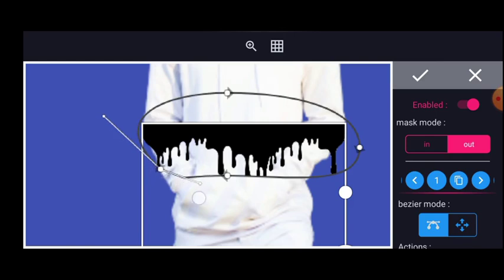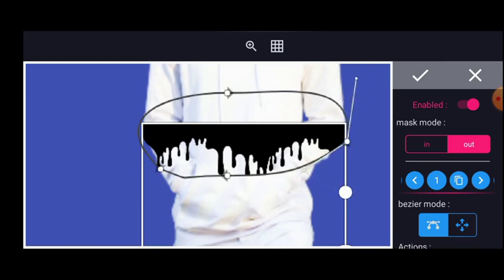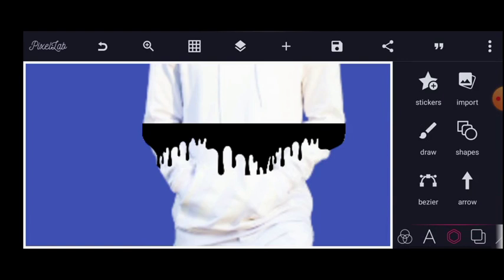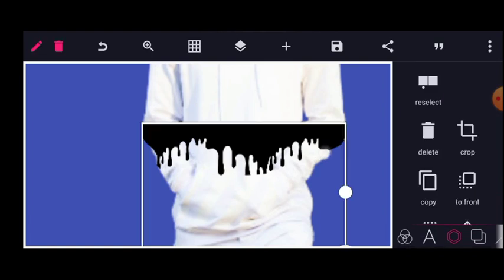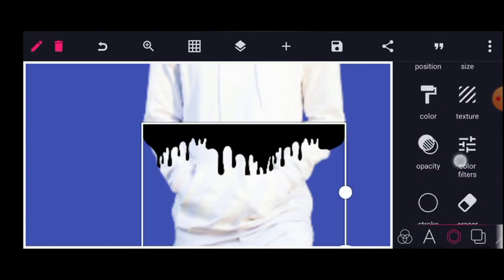All right, so I'll come over here and then I'll eliminate this one too. Okay, so I'll make sure all the dripping effect is inside the picture. All right, so let me see. Okay, so let me still mask this.